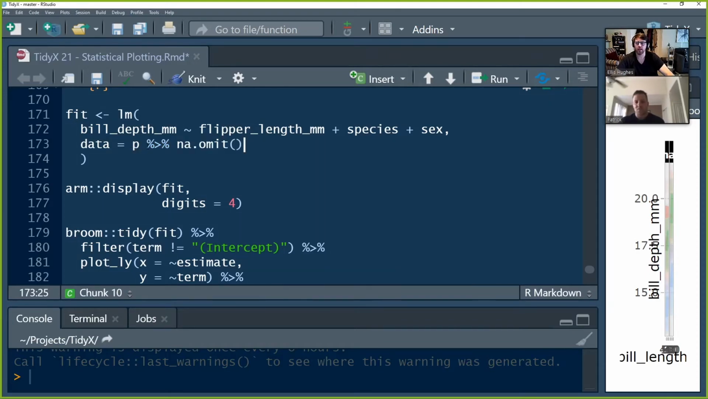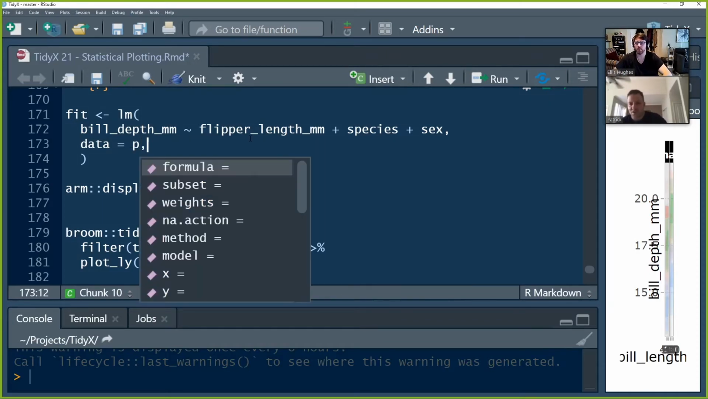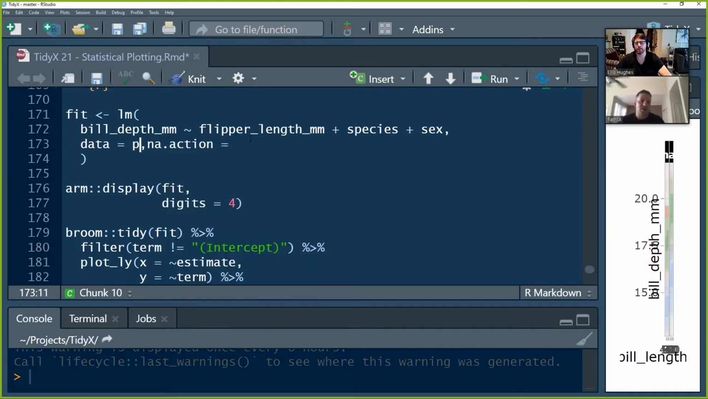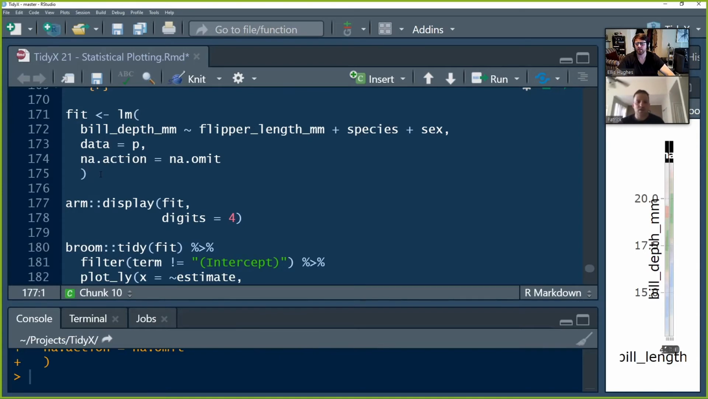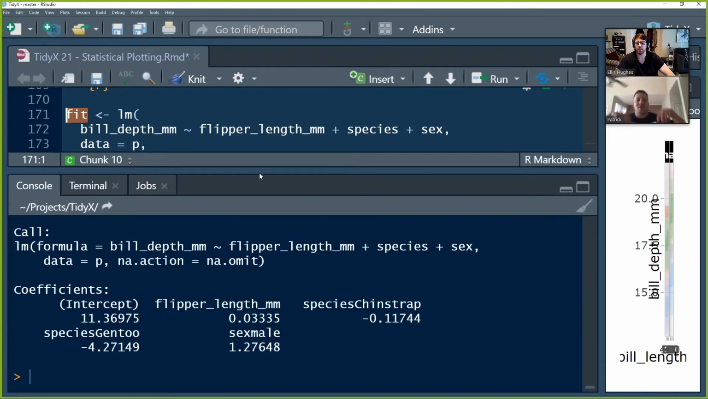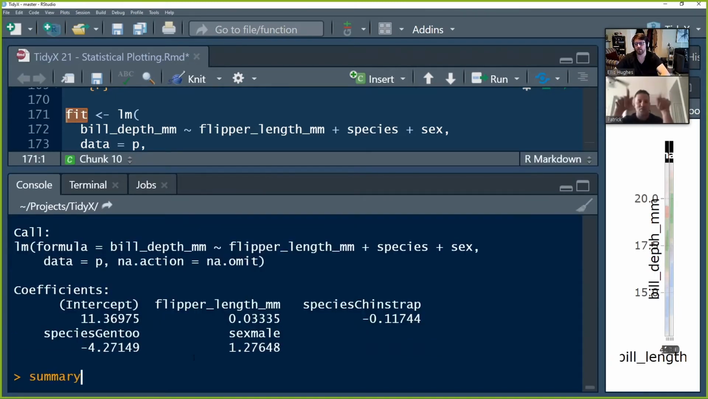You don't have to. LM will do that for you, actually. Yeah, I think it's na.action right there. Yeah, na.action, you could have done it like that, correct. Equals na.omit, yeah. Is it just like that? Let's run that. Yeah, I think it is. It ran.